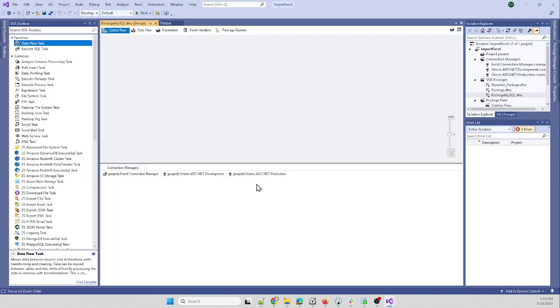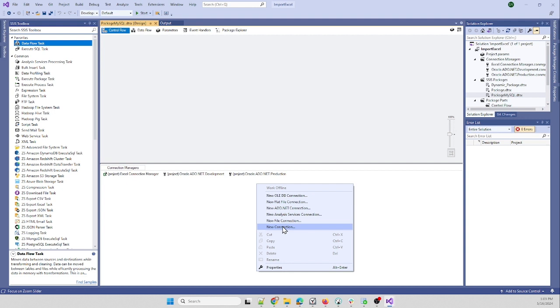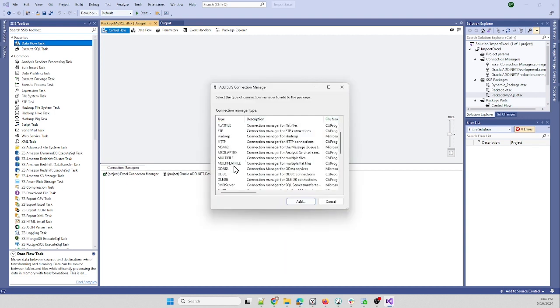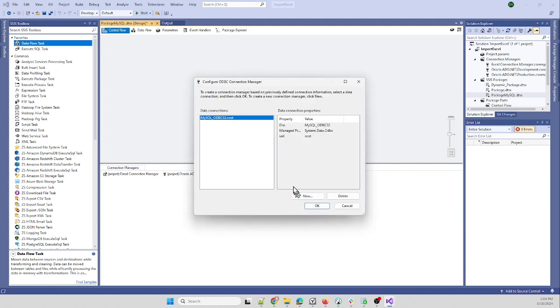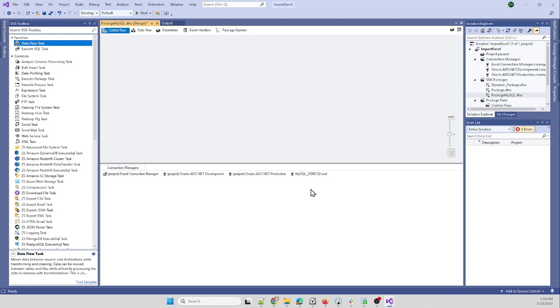At the Connection Managers pane, let's create a new connection, then look for ODBC. And you can see that the SSIS package automatically picked the MySQL ODBC 32 DSN as the connection manager, even though I have a 64-bit DSN available. But anyway, 32-bit is the correct ODBC we want to use here. Click OK to create this connection manager.